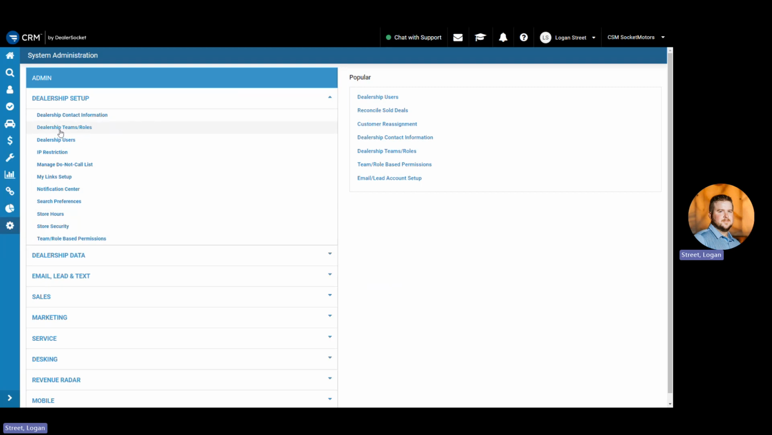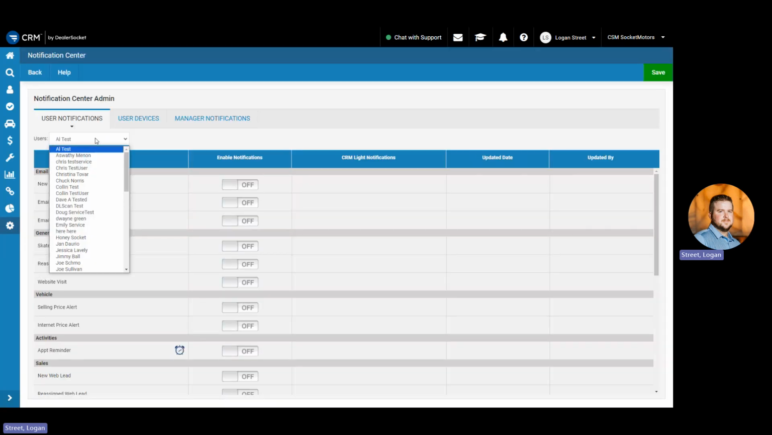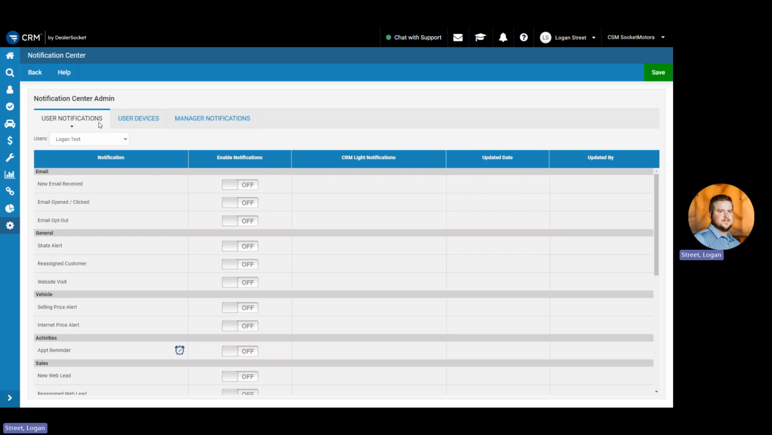We're going to go to dealership setup, notification center, and then I'm going to come down and use Logan Test here as our dealership user. Then I'm going to toggle on the notifications that I want this individual to be alerted by. Now they'll have the ability to come in and do this themselves, but in the instance that they forget, this will already be set up for them.